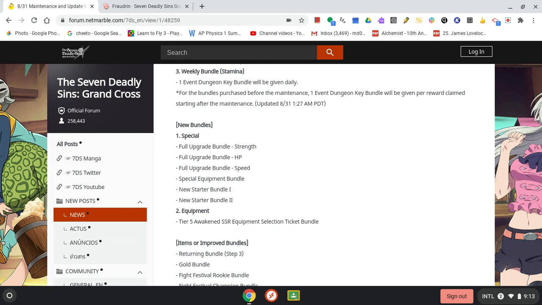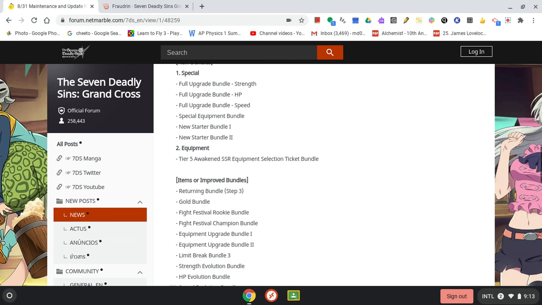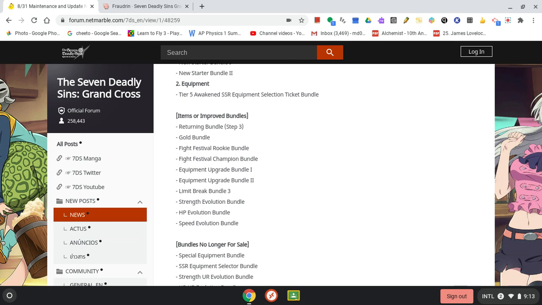I know that you need HP for Fraudrin and strength for Lost Vein. Speed is just for anyone else. We still don't know who's coming in the pack. We will soon. New starter bundle 1, new starter bundle 2, tier 5 awaken SSR equipment selection ticket bundle.